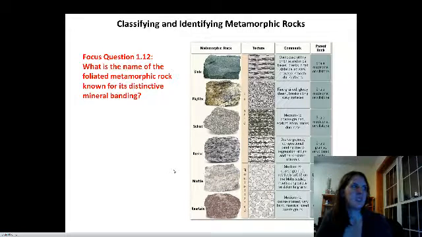Okay, so here, what is the name of the foliated metamorphic rock known for its distinctive mineral banding? The only one with very distinctive mineral banding would be right here, okay? And like I said, that's a gneiss, typically coarse grained. Parent rock is shale, granite, or volcanic rocks. So this just gives you a really good reference point of what characteristics to look for in a metamorphic rock.